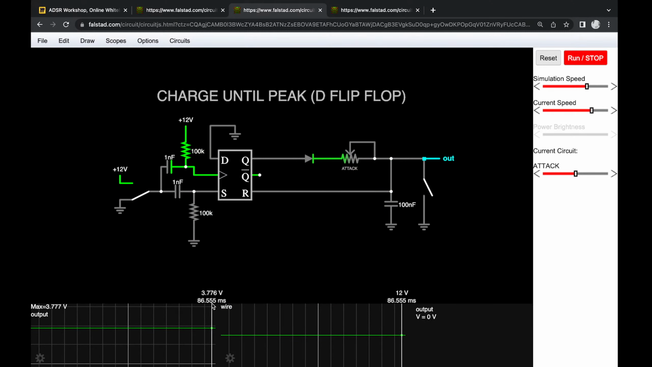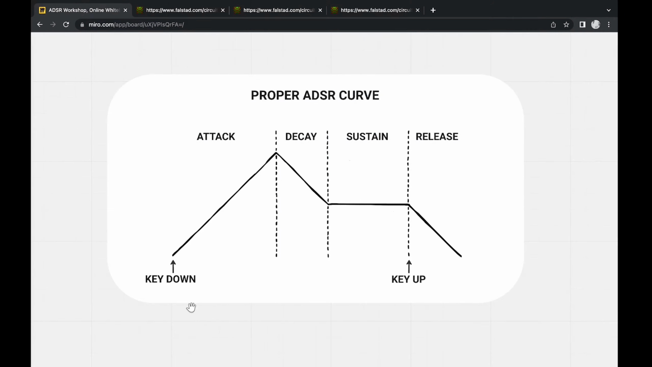And what this does is that it triggers the clock input. So basically, when we release the key, we will have a clock event coming in here, which will tell the flip-flop to look at the data input, which is tied to ground, so it's always low, which means that the flip-flop is going to turn itself off. And that is how we make sure that if the key up event happens within the attack phase, the envelope will actually start entering the release phase, right?